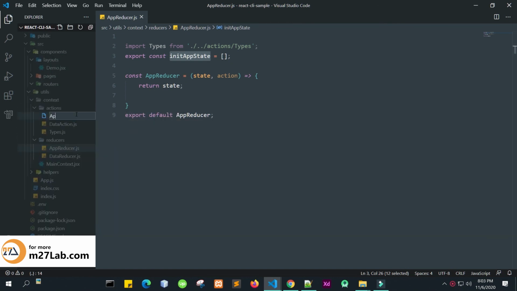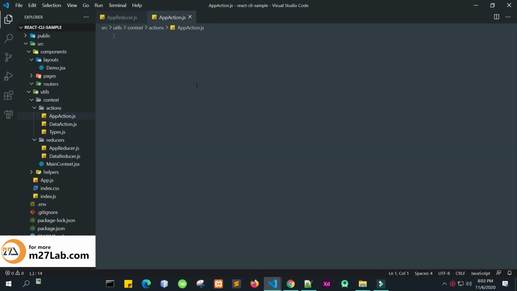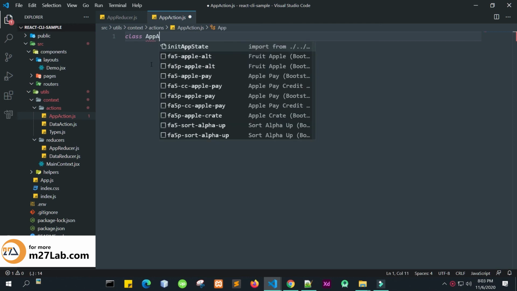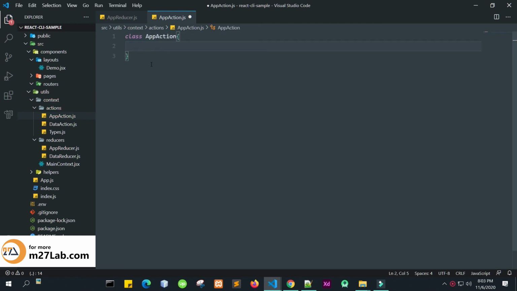After that, you can create an action. You can say appAction.js. So you can create a class action, create a constructor, same thing. Pass the dispatch. this.dispatch, you call dispatch, and create a function. Let's say dark theme.